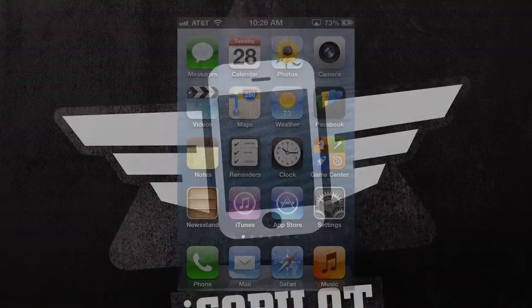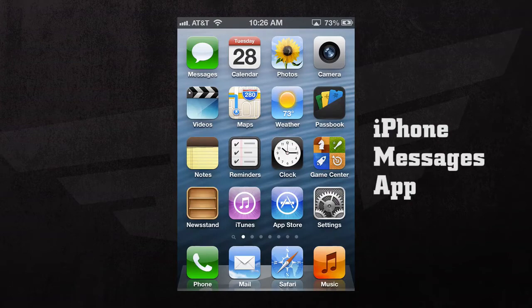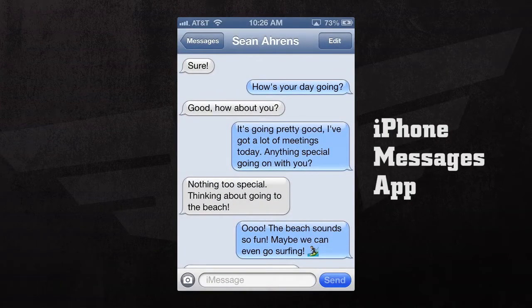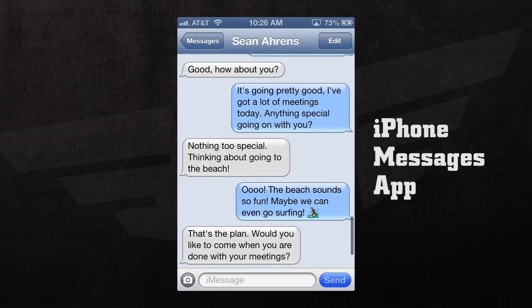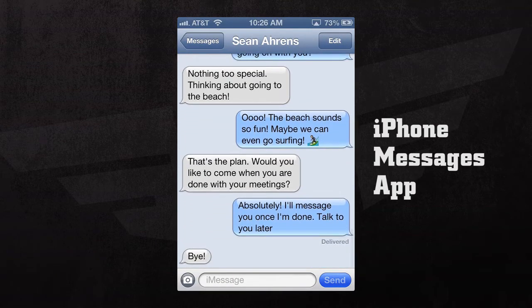We're going to take a look at the iPhone's Messages application. If we open the Messages app, here we'll be taken to our most recent conversation that we've been having with our friend. If we scroll down, we can see our conversation.